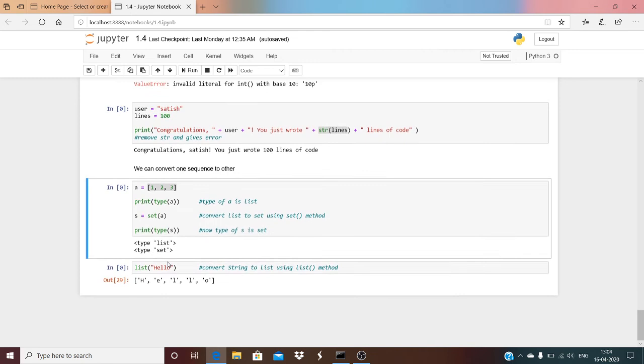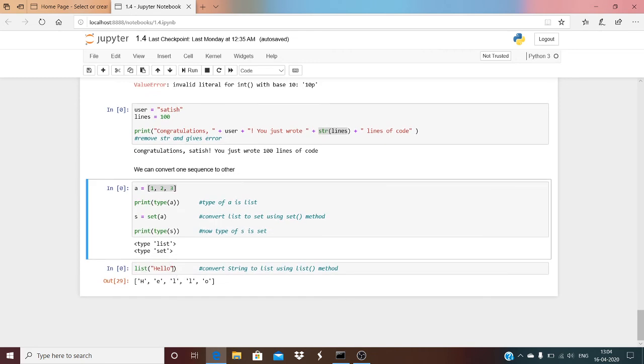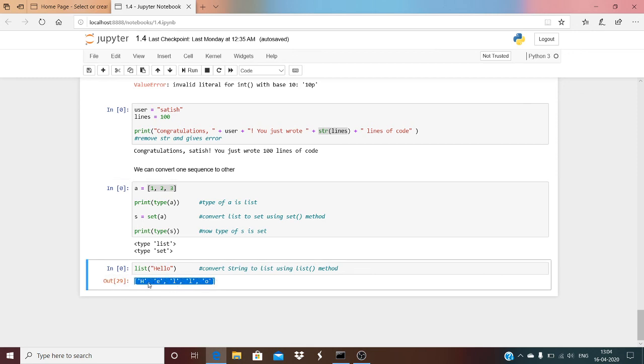Okay, and list("hello"). We put a string and convert it into a list. It will show like this, which will be separated by commas. You can see the commas. list("hello").